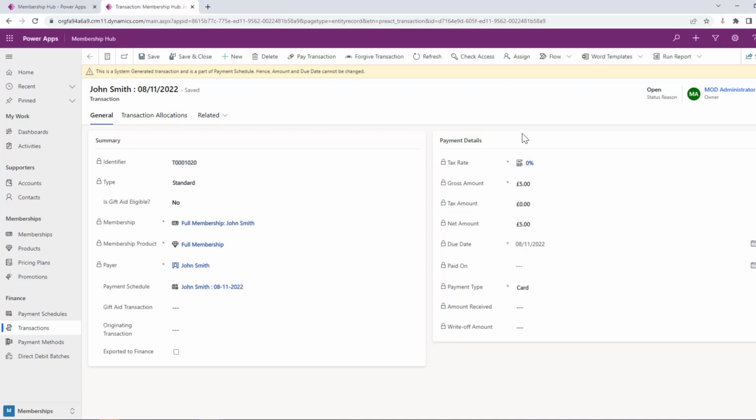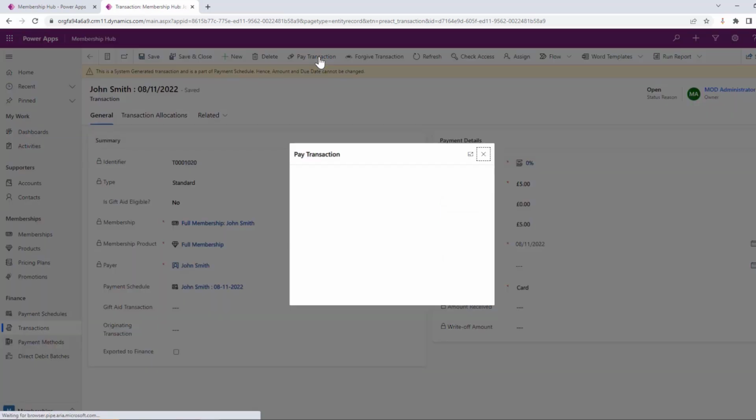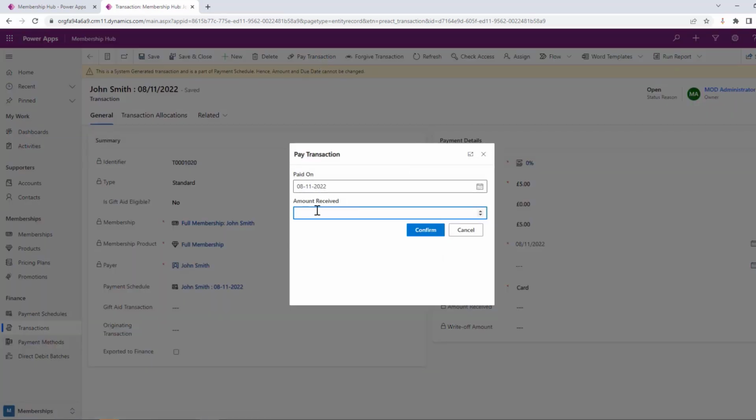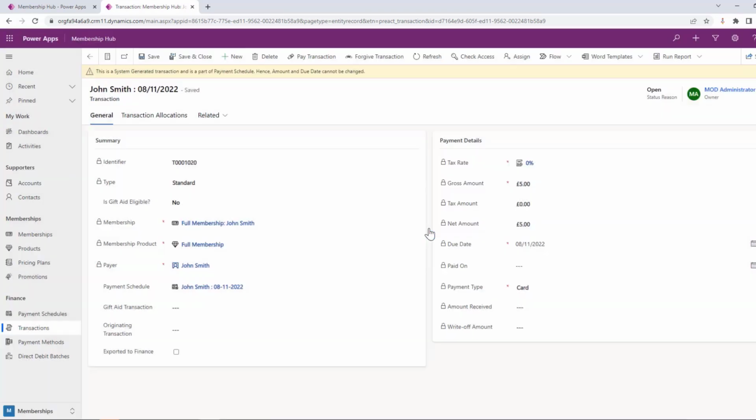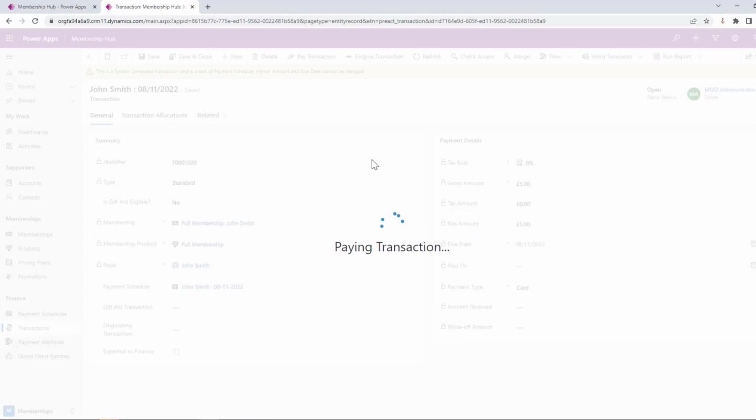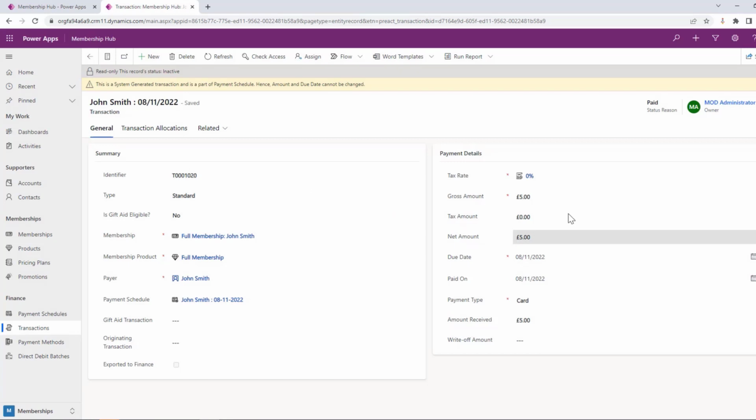Let's assume John has made the payment of £5 to us and we just want to mark that as being done. I can come in here, click pay transaction. I can specify the paid on date, specify the amount, hit confirm, and then the transaction is going to be paid for me. So you can see it's been marked as paid. If I specified slightly less than the £5 in this case, then the deficit amount would be written off, and then the status here would be partially paid.